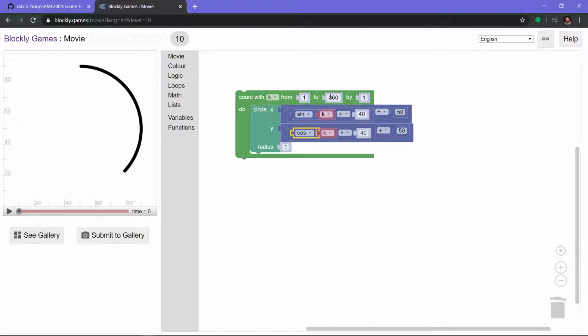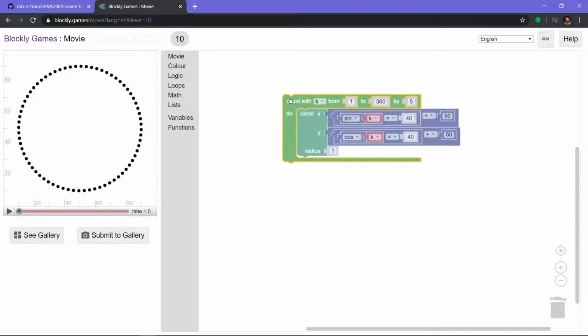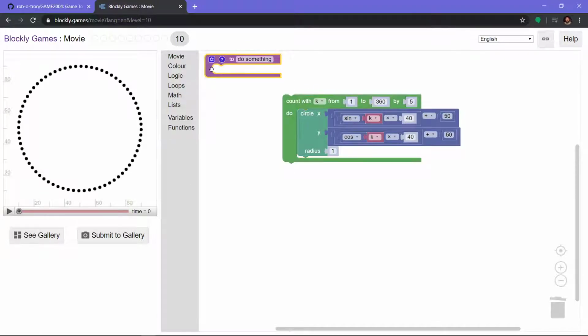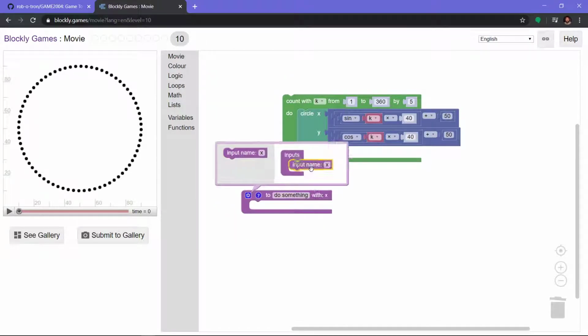The only problem here is that apparently this game only has a limited number of objects it can display, so I need to create a bit of spacing. And now there's our circle, and we've used math functions. Just really quickly, what else can we do with this? Obviously, we can parameterize this, so we can create an input, call it radius.